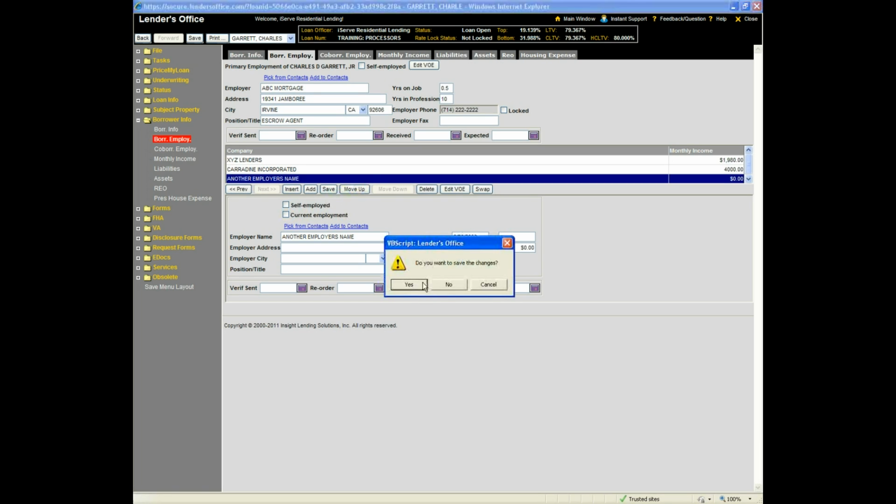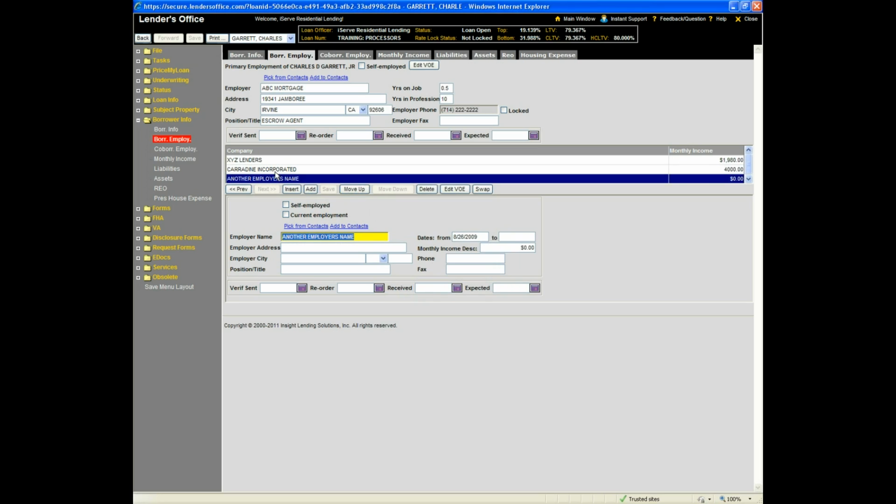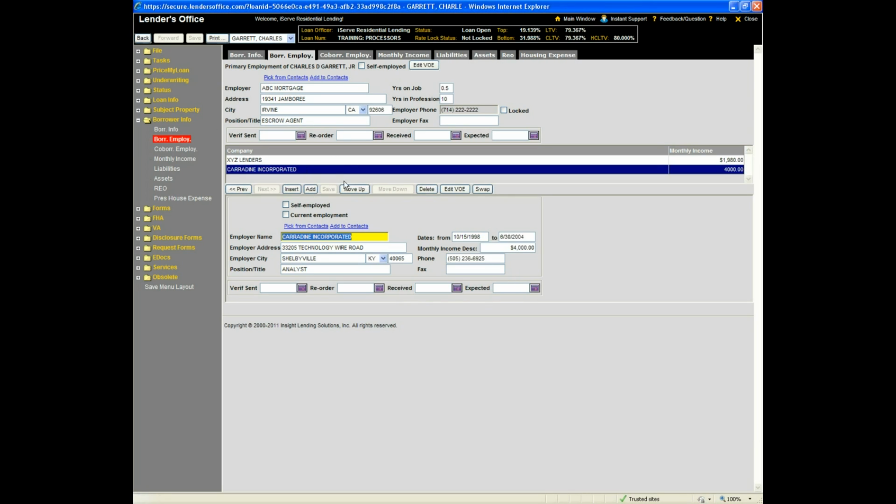If you wanted to move things up or move things down, you can go ahead and click on the Move Up, Move Down buttons, and that will allow you to rearrange these things as far as how they appear on the 1003. If you wanted to delete an employment record, you can go ahead and click on Delete, and it will remove that person or that record from the file.